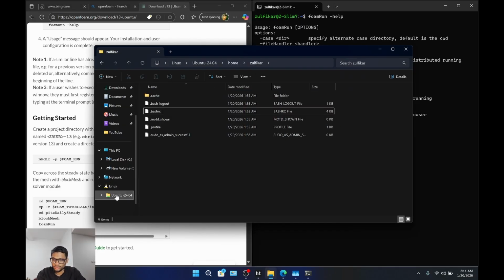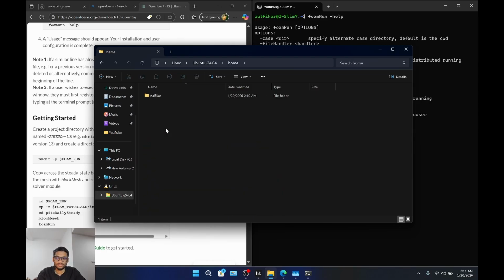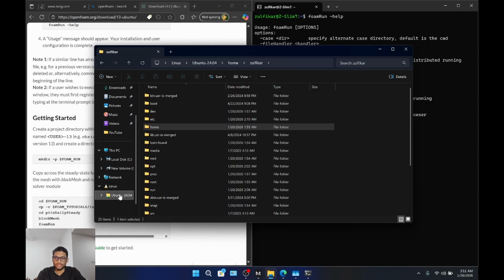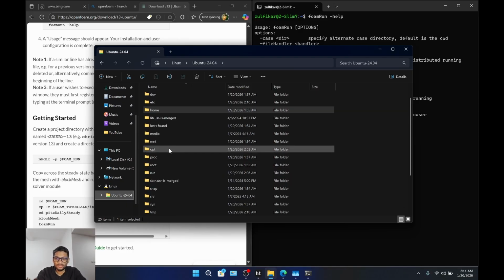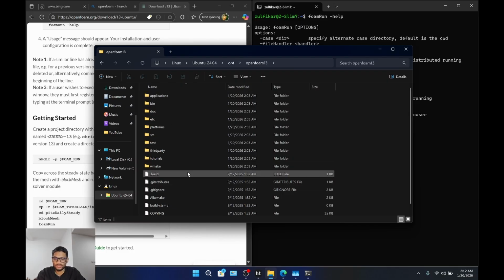Let me show you over here, Ubuntu. You can see right now in the home directory you just have these files, but after a while you will see some changes. Now you can ask where the OpenFOAM files are. The OpenFOAM files are right now in /opt/openfoam13, and you can see everything is over here.